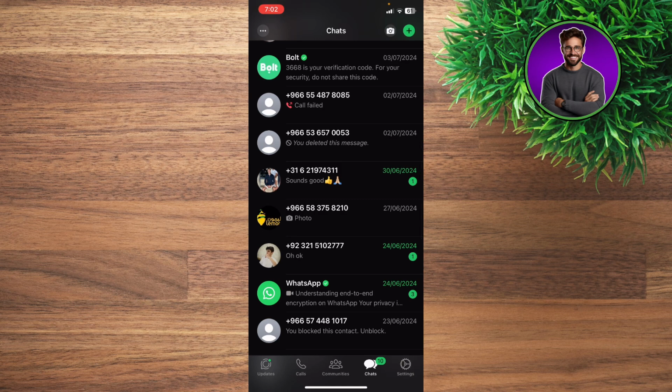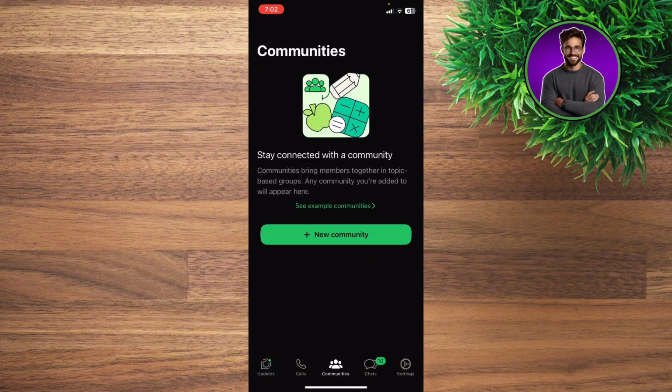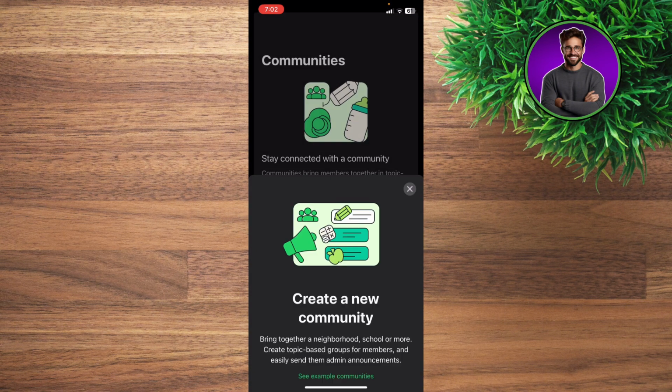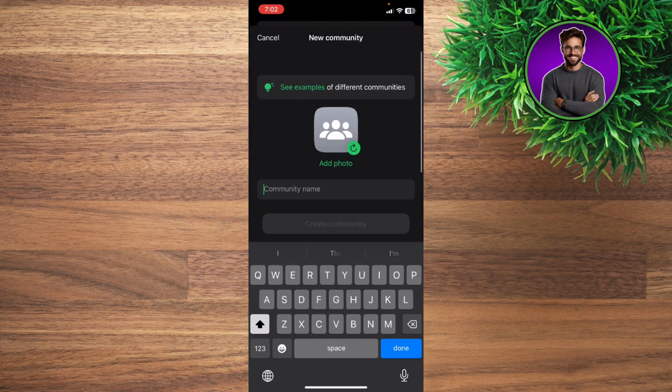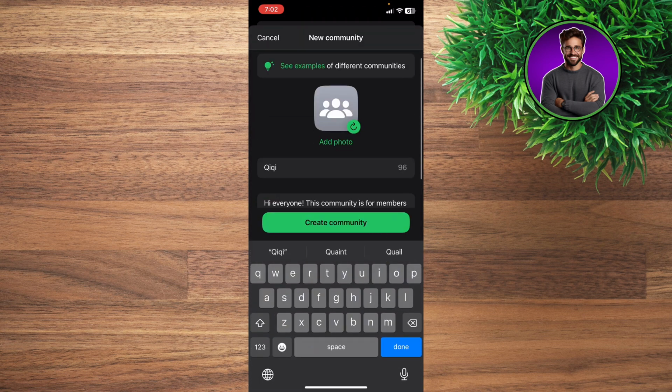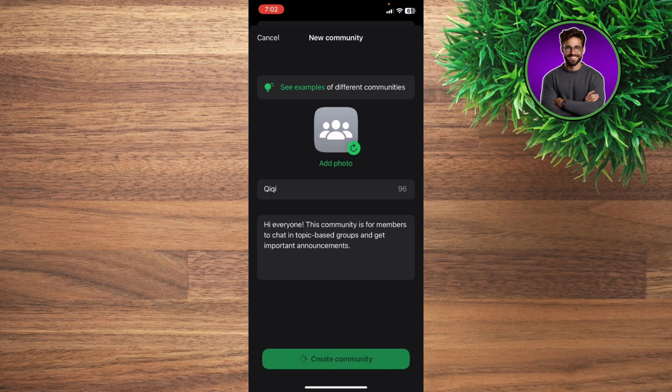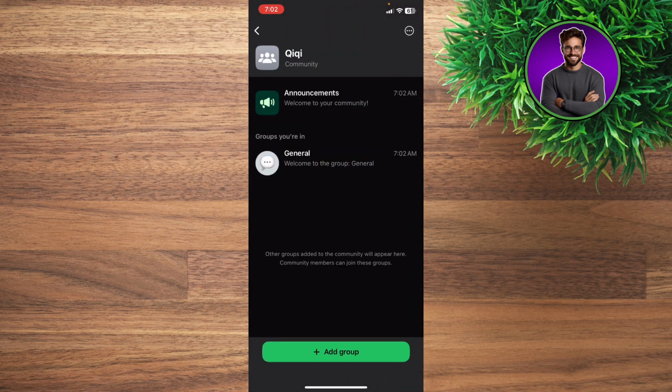So what you're going to do first is click on Communities right here, and you're going to start a new community, right? After you create the community name and all that, you're going to be able to see your community right here, right?